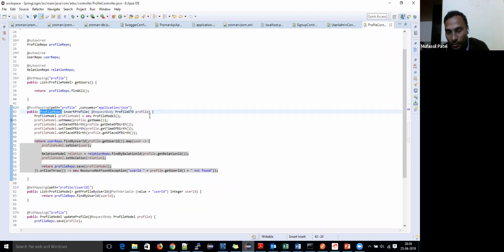But here I am sending the model class. It will directly get converted into JSON because in my POM file I am using Jackson. Jackson is used for converting your Java object into the JSON object. It is used for conversion.